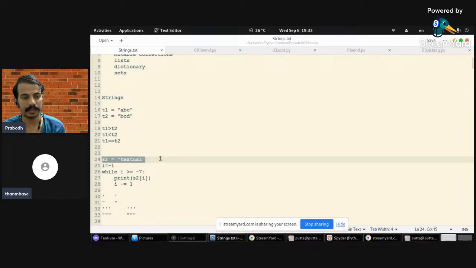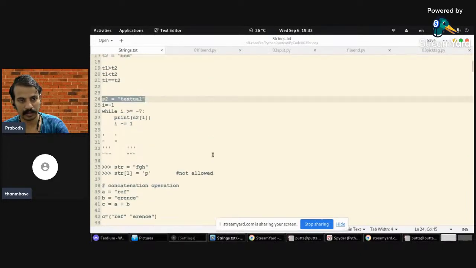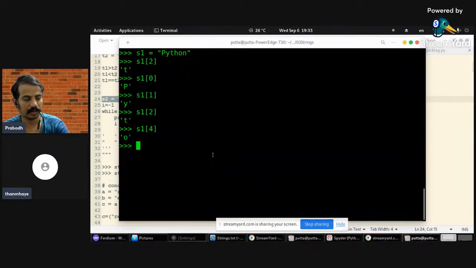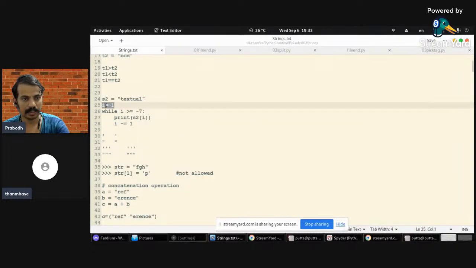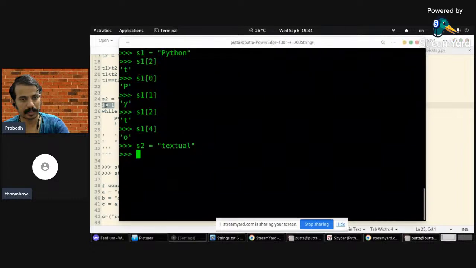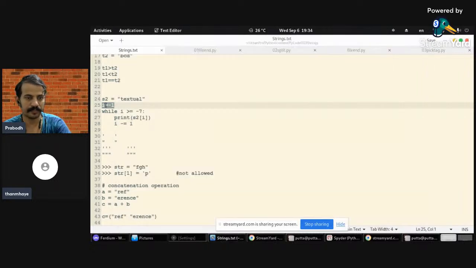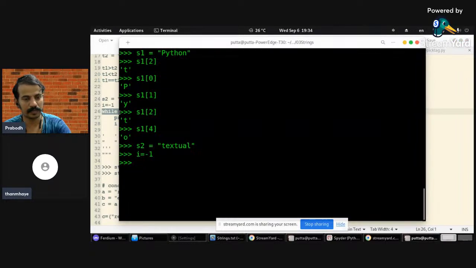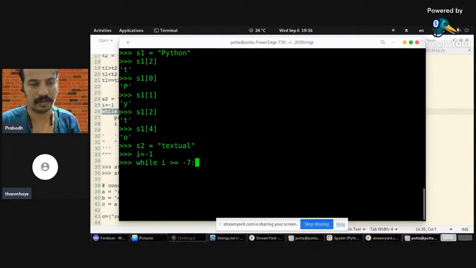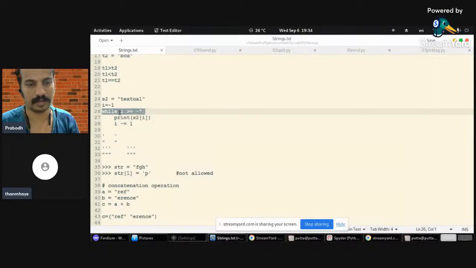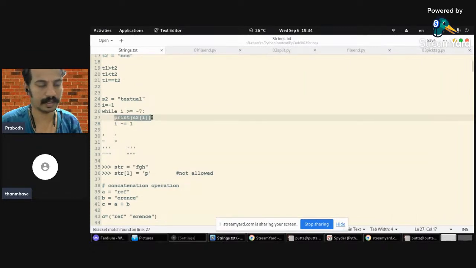Let's see another example. I create a string called text. I write i is equal to minus 1, and then execute this code.